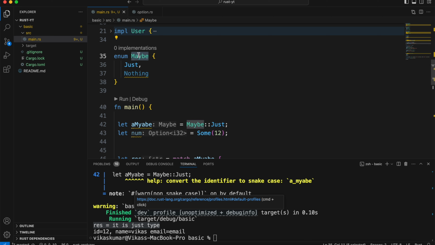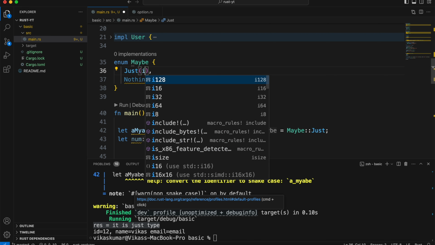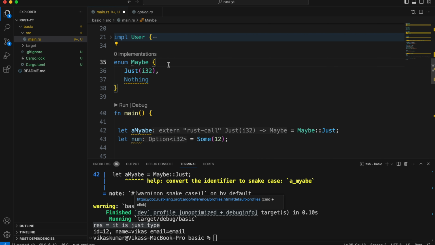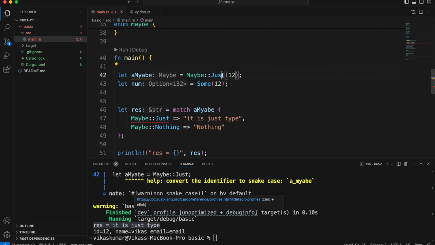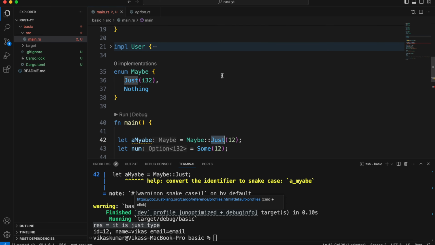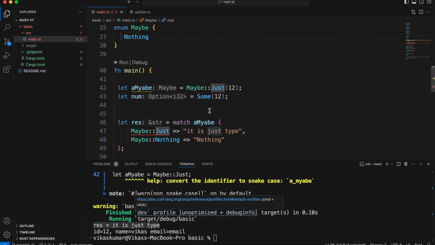But here enum is very powerful. If you want to carry some data along with this Just, then you can define something like that. I want to carry 32-bit signed integers. This is how you can define it. So when we create the Just type, you need to pass the data. I want to have some data along with the Just constructor. So basically here I am saying Maybe has two constructors, Nothing and Just, which is carrying some data with itself. It's very cool, right? So this is how you can define it, and here you can get this value also.